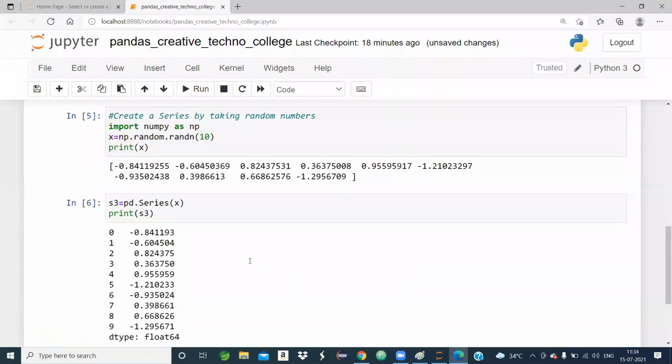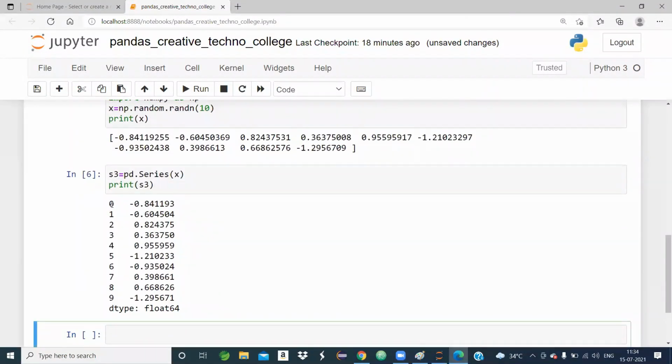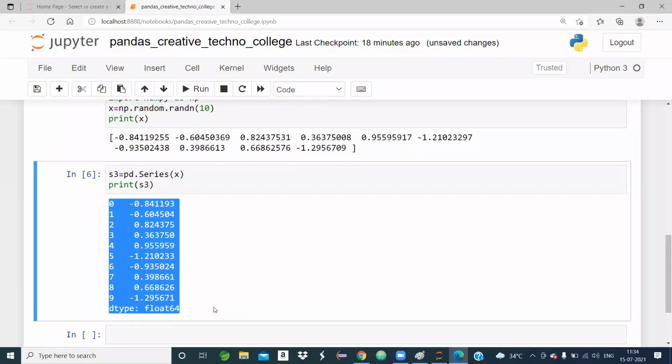Just as you see, I got a series 0 to 9. The data type is float64. All data items are of which type? That is float64 type of data items.